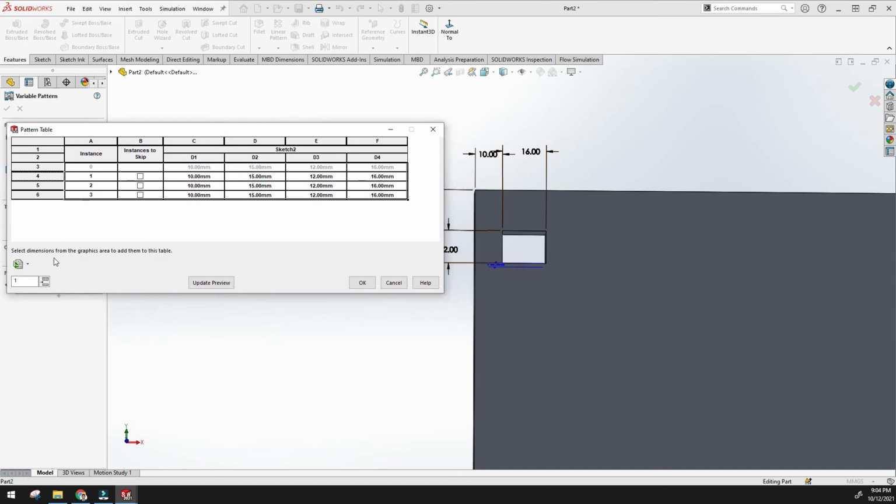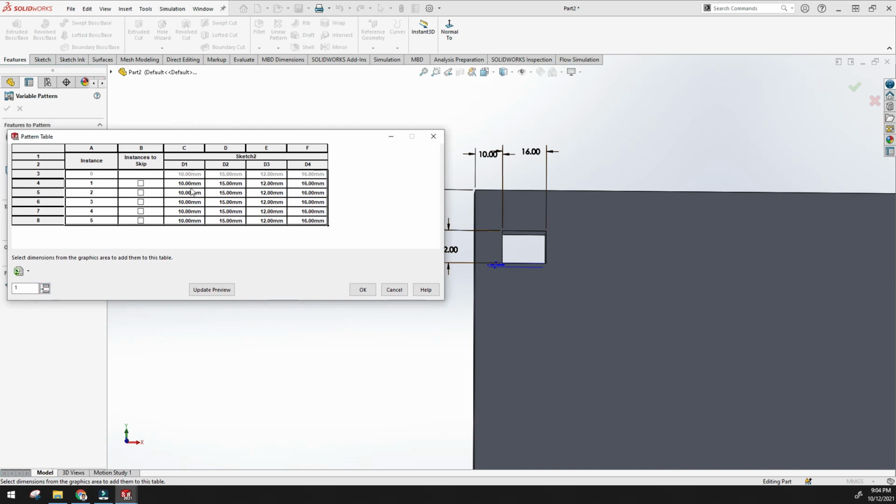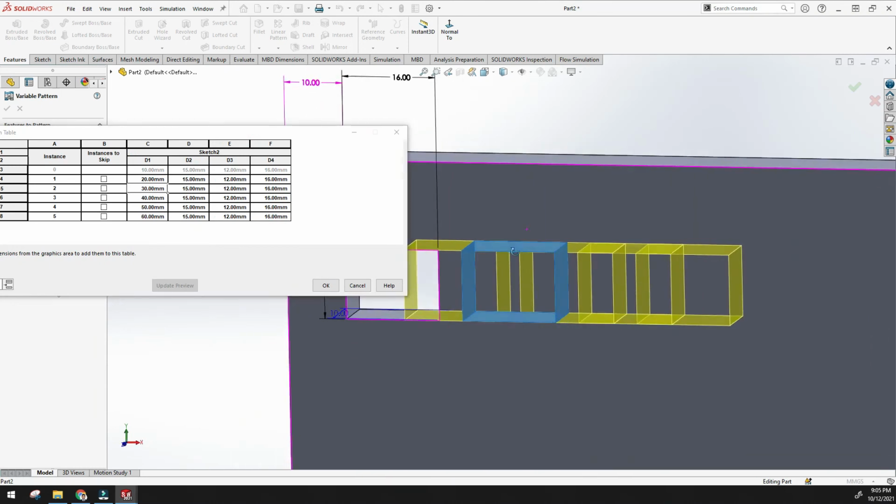Now once you click this one, the number of rows will be added here, and you can see the 10 mm is there. If you want to change this, you can double click and change it. I want to give 10, 12, 20, 30, 40, 50 and 60. Just try to update preview. Once you click update preview, you can see the pattern is created according to these values 20, 30, 40, 50.